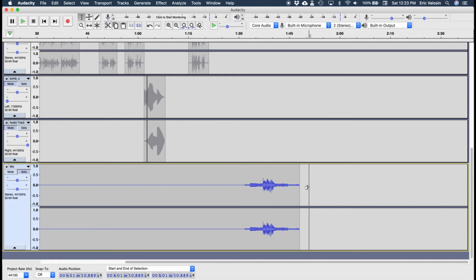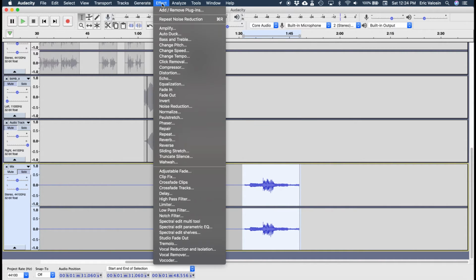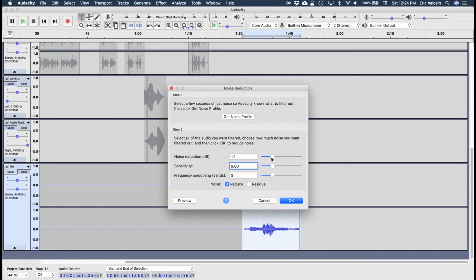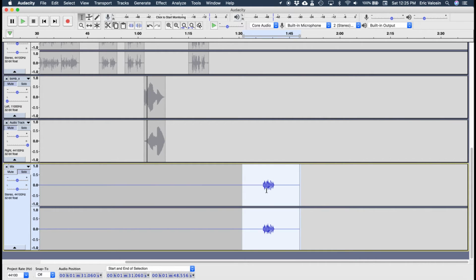Now that it has gotten that selection, that sample, you'll select the entire thing that you want to reduce, and you'll go up to the same thing, Effect, Noise Reduction, and you can try and bring it down even more, or you can change the sensitivity so that it's more or less sensitive, and give this a try. This is what I wish I could record, but I can't because there's noise.